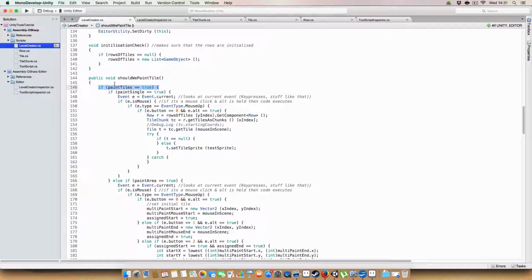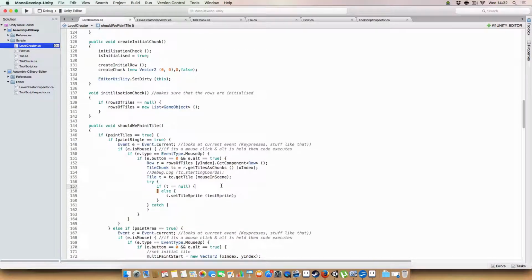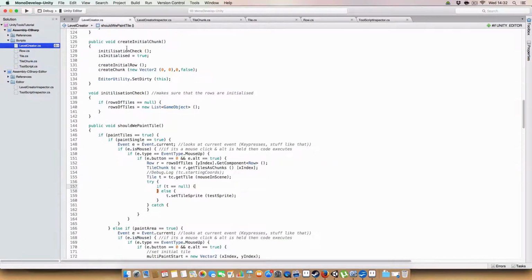So we check if we want to paint tiles. And if we want to paint either single tiles or an area of tiles, then we check for input. We want to make sure that there's been a mouse up, and if the button is 0, which corresponds to the left mouse click, and if we're holding down Alt so we don't do it by accident, then we use this y and x index we just assigned to get the chunk in the grid. Then we get the tile in the chunk using the getTile method, which has been slightly altered because we don't need to do this check anymore based on the position, because of how I've optimized the actual getting of the chunks.